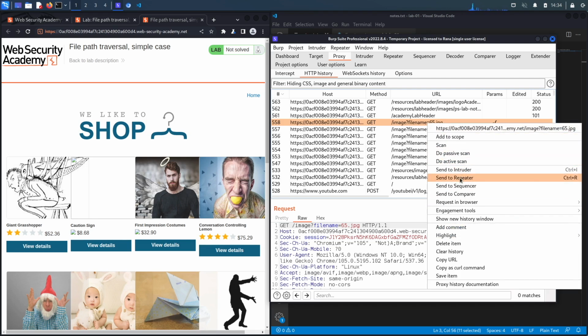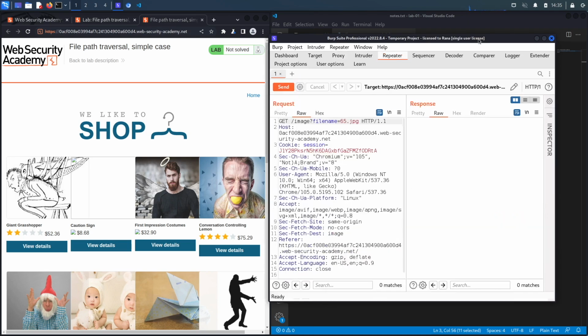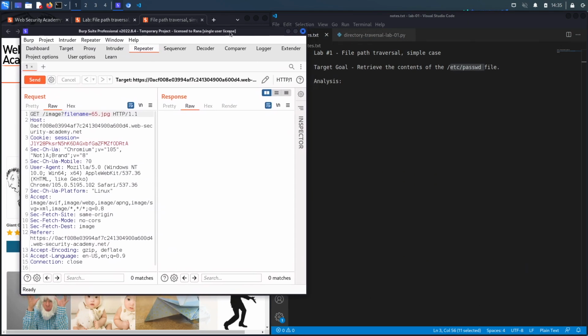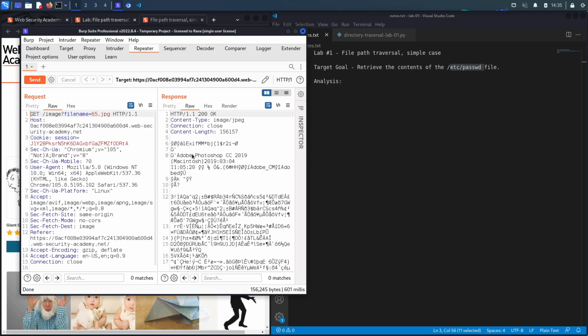So let's send this to Repeater, and then I'm going to move this right over here and hit send. The response is a 200 OK response, and it displays the content of the image in this JPEG file, the 65.jpg file.